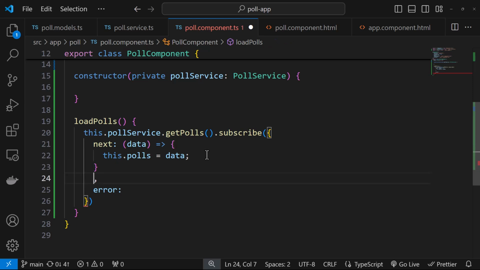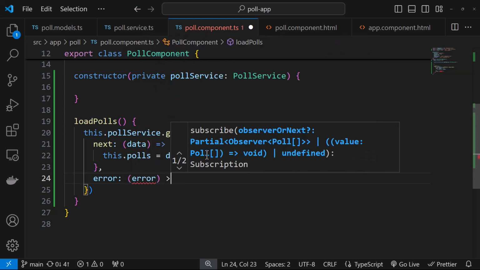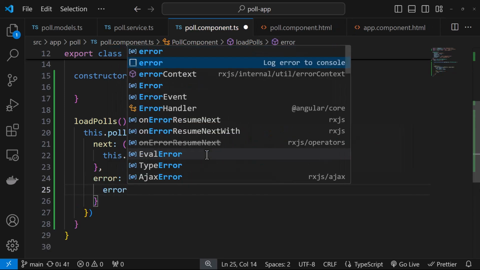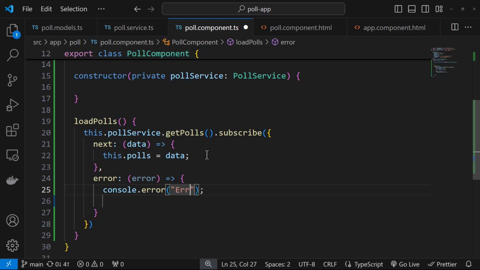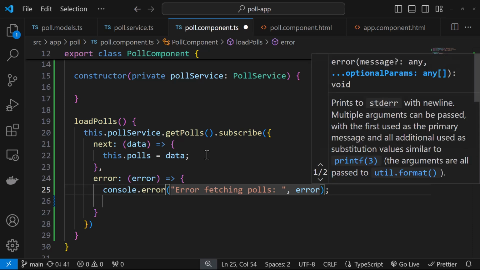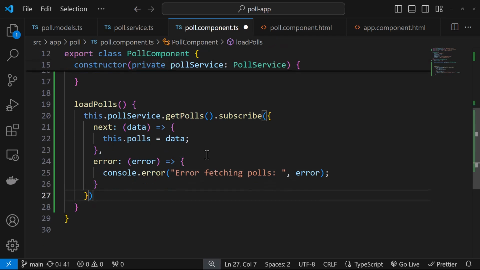I'll just move this to the previous line over here, comma, error. Now, what is the error scenario? We are going to just display or log the error over here. So I'll say something like this. I'll say error, we'll log the error to the console. I'll say error fetching polls, something like this. And I'll say error over here, like so. All right. So this is done. And we need to add a semicolon. That is it. I think we are done loading the polls.